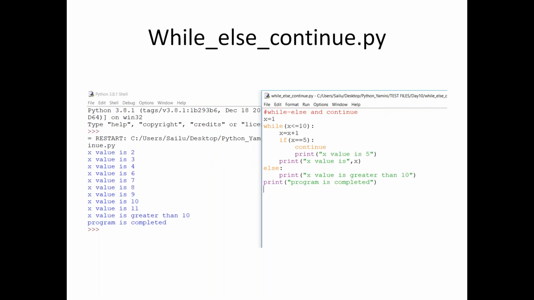Yes, Samar. Similarly, like the break statement, the continue statement you can also use with while else. So x equal to 1, while x less than or equal to 10, x equal to x plus 1 for increment purpose I'm giving. Wherever the if condition is satisfied, I want to continue. That means the statements below are not going to be executed, and wherever the condition is not satisfied, it will be executed for everything.